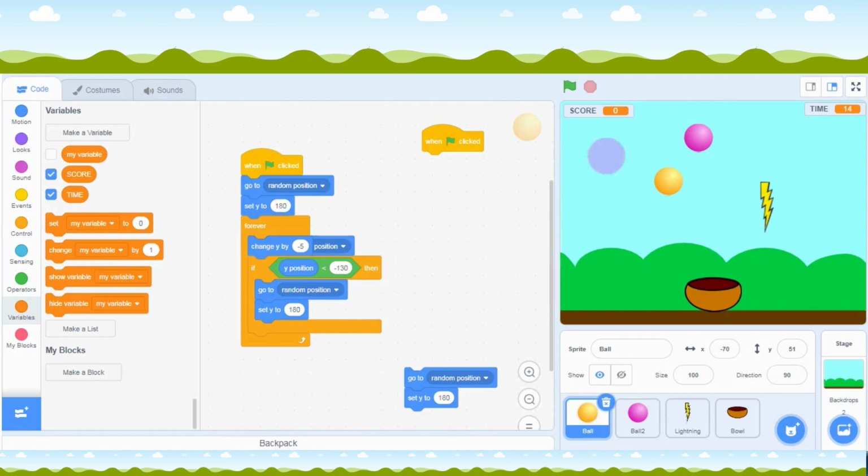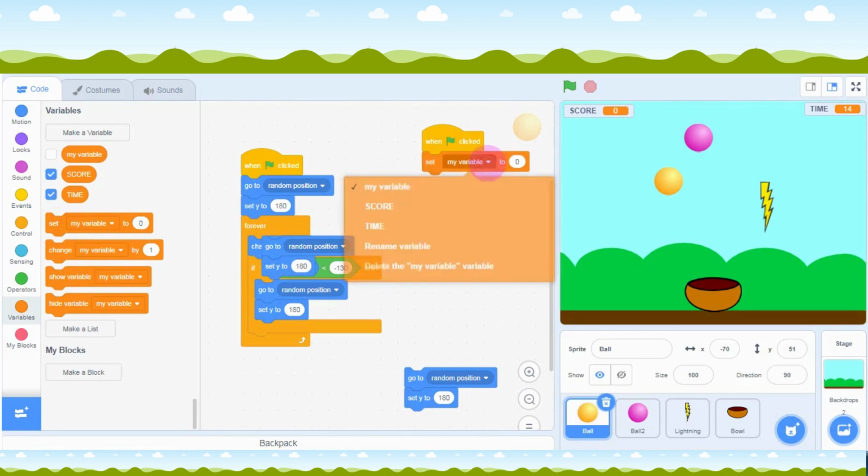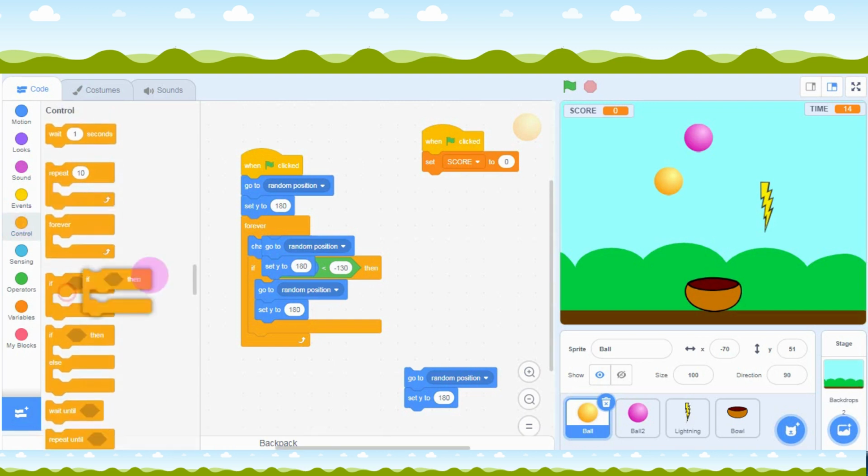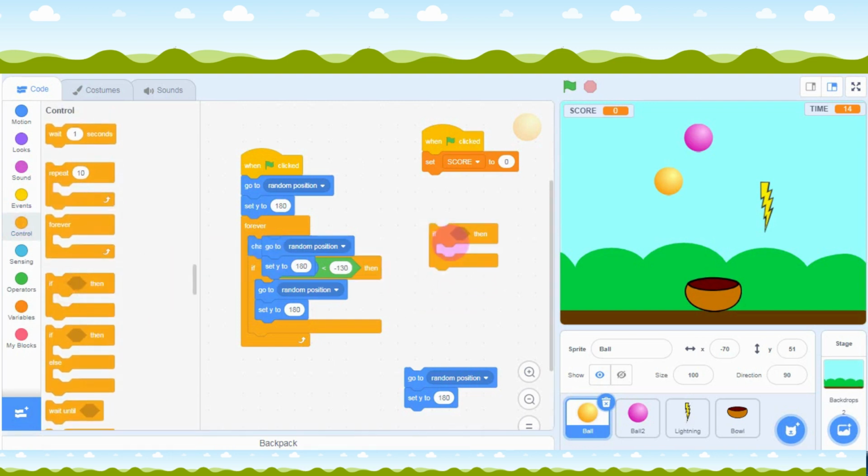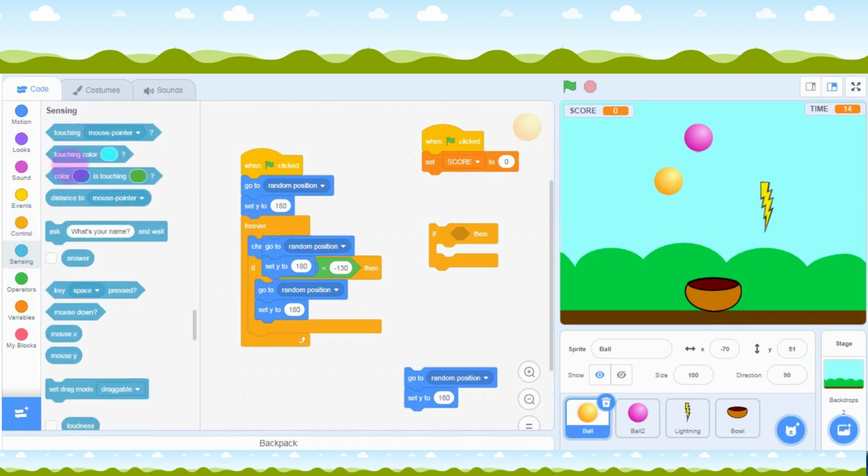Okay, and now you can see it is visible on the screen. I will take this, set my variable to 0. My variable name is score, and now I'll give this a condition, an if-then condition: if the ball touches the bowl, then you will score 2 points. So I'll go to the sensing option, and I'll take this touching.